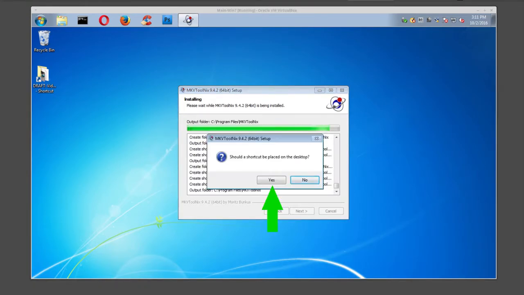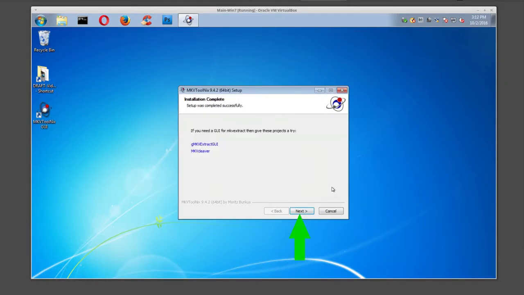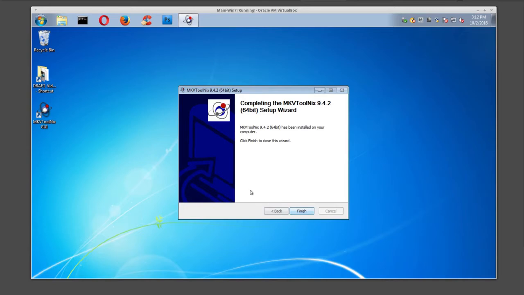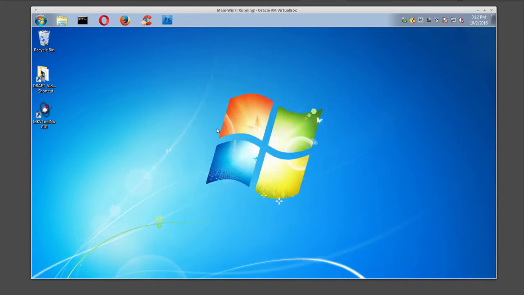So once it's almost done installing, it'll ask you, do you want a shortcut? Yeah, why not? Okay, so if you need the GUI, I don't need the GUI. If you need the GUI, it should already be there, but anyways, that's what's going on there. We click on next and finish.